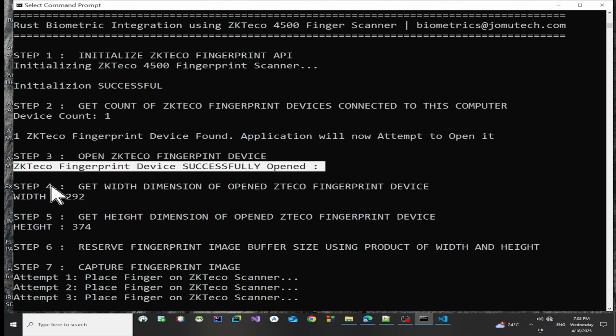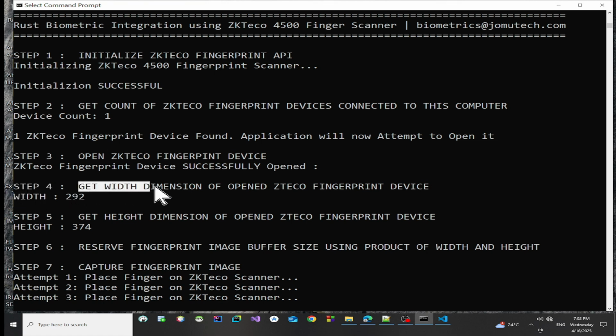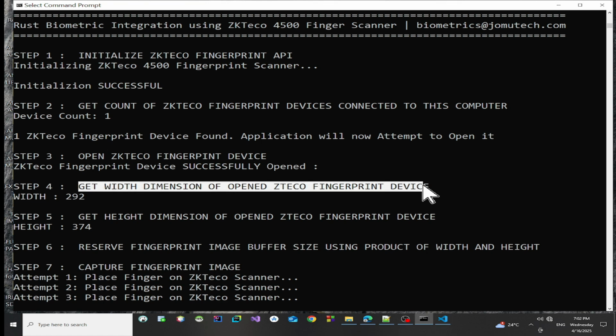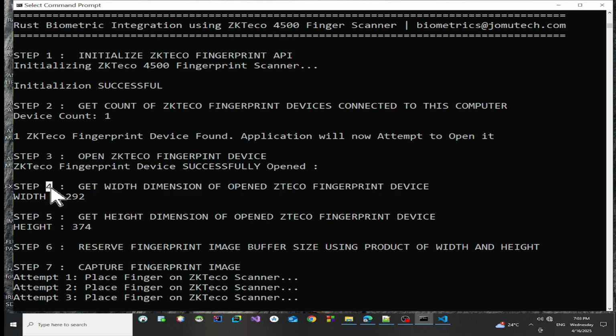Then in step 4, we are getting the width dimension of the open ZKTeco fingerprint device. So different ZKTeco devices will output images of various sizes of width. Since the ZKTeco API is general and it can be used with various other ZKTeco devices, your application needs to determine the width dimension of that particular ZKTeco device that you are using. So in step 4 is where we are getting the width dimension of the open ZKTeco device.